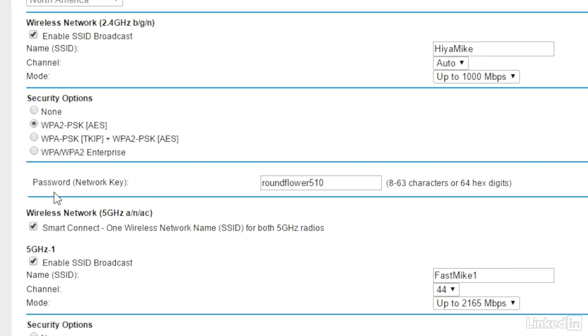So right here is the key. Now this is the default key that comes with the router. Man, you want to talk about something you want to change. This is a really, really important thing to do, is to change your default password. So I'm going to type in something else here.